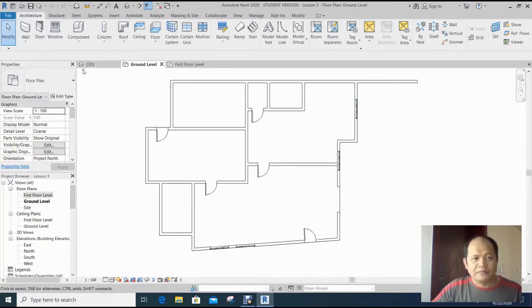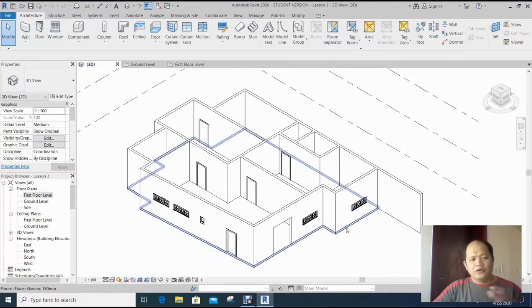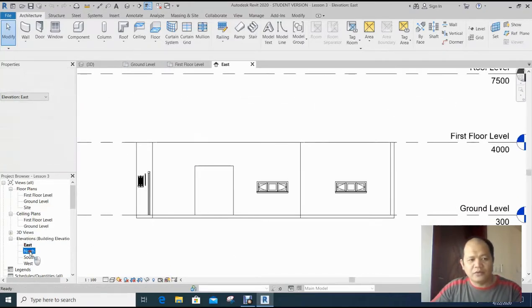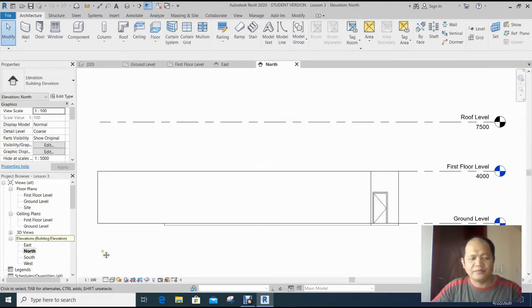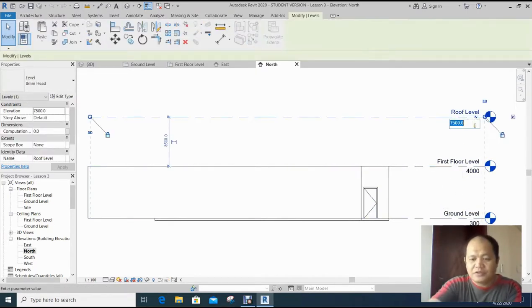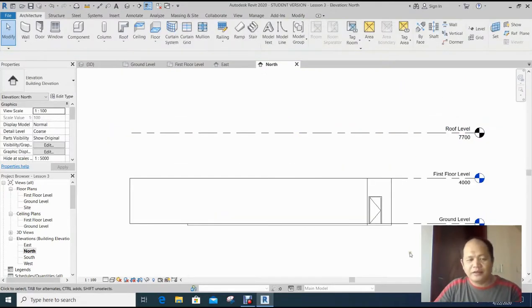Back to the 3D. You know now that we have the east elevation, we have the north elevation, and so on. Just for the sake of this lesson, I would like to adjust the floor-to-floor height of the first floor up to the roof level to make it similar to the height of ground level up to the first floor level, which is 3.7 meters. So that makes this 7,700. Okay. So bakit natin ginawa yan?